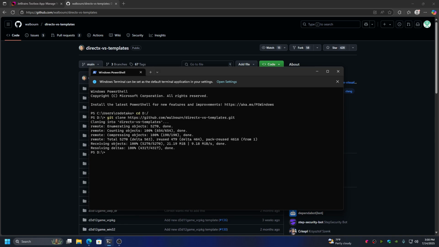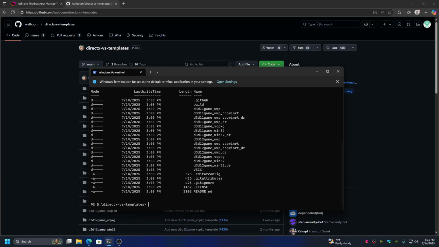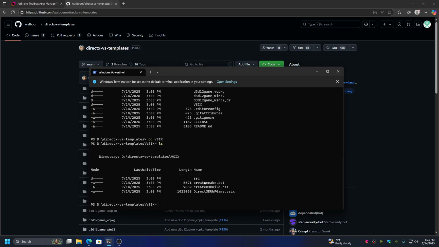And it should be way faster to get to, but yeah. Now let's go inside of DirectX VS Templates. And here we have all these files. Great. So we're going to go to the VSIX folder here. So cd VSIX. Perfect. Now we have a couple of PowerShell scripts here.